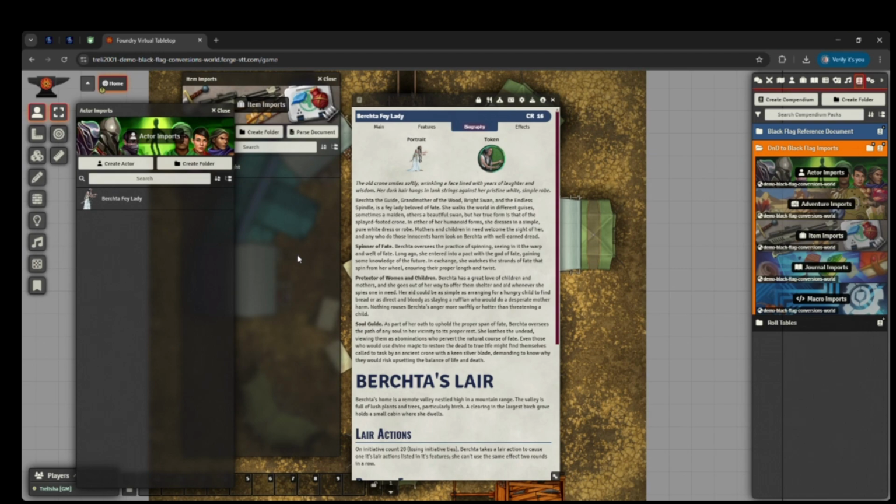Gotcha. So sometimes that happens. Sometimes a single file will be corrupted, or it got imported into Foundry, it got imported into your game, and it didn't work. And so you have to do a little bit with it. But so far, Birchta is the only one that has given me any troubles.